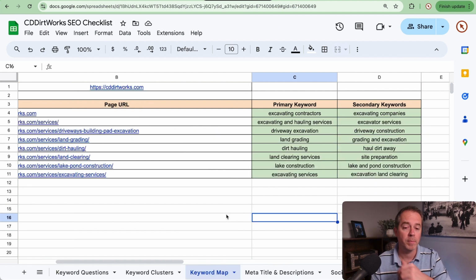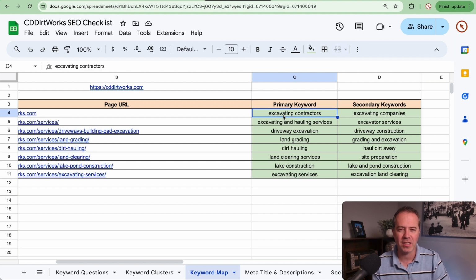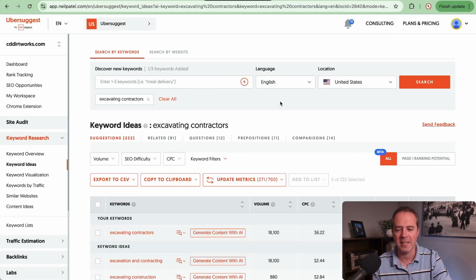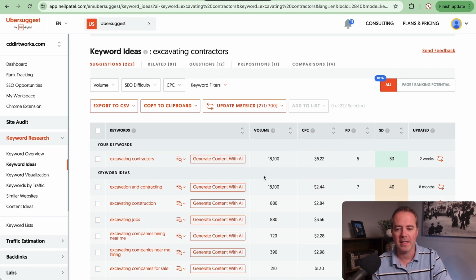Okay, so here's my completed keyword map, and you'll notice I've got primary and secondary keywords. One of the things you'll see here at the top is that we moved away from the excavation company term because I discovered that excavating contractors is actually a far better term. So check this out. Here we've got 18,000. Remember, before, excavation companies only had 8,000. Excavating contractors has 18,000 with a search difficulty of 33. So that is by far the clear winner for the search terms.